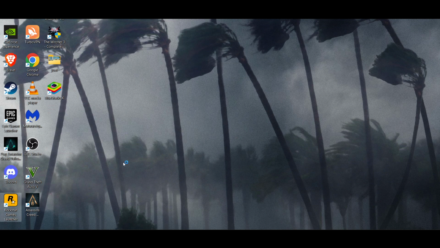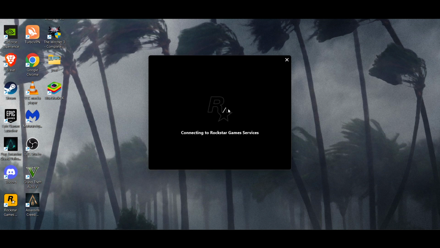So this is my Rockstar Games Launcher, and all the GTA games I purchase are available here. Automatically it will get installed on your laptop or PC, so don't worry once you purchase the game.